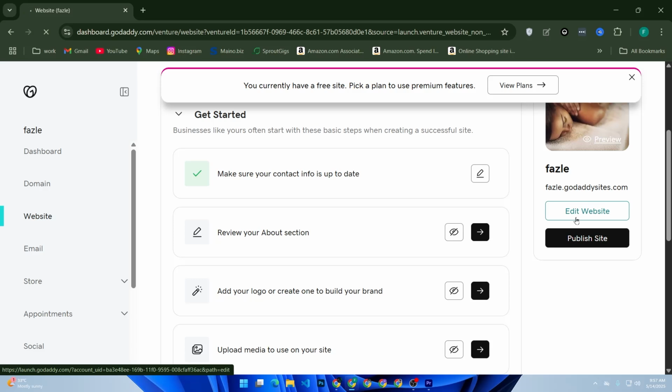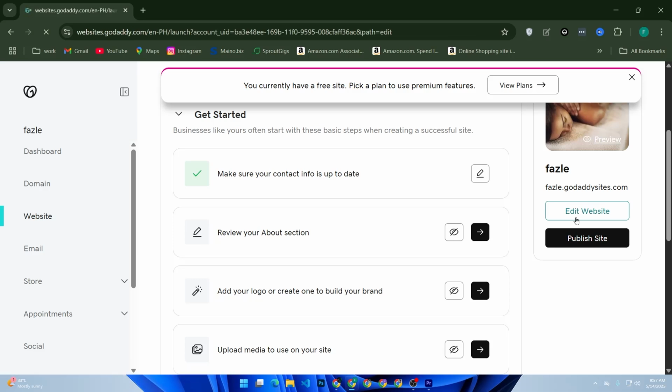If you also want to cancel hosting or stop billing, go back to My Products, find the hosting plan, and click the manage or cancel renewal option. This step prevents GoDaddy from charging you in the future for hosting you no longer need. And that's it. Your GoDaddy website is now deleted.